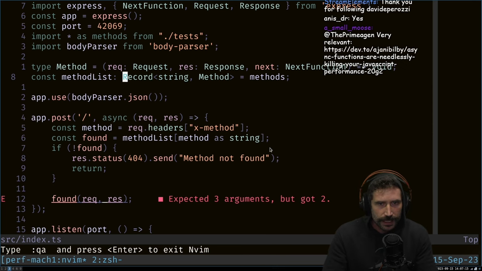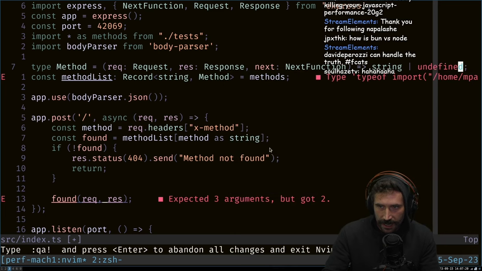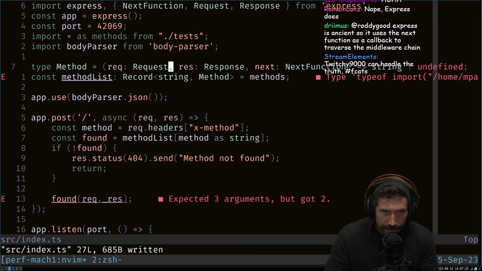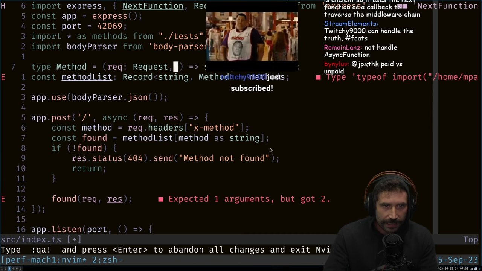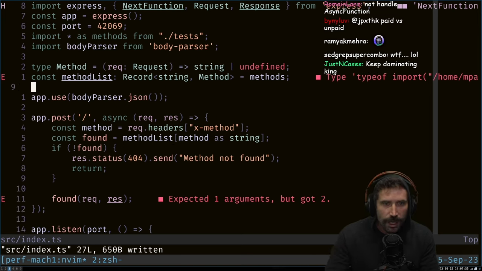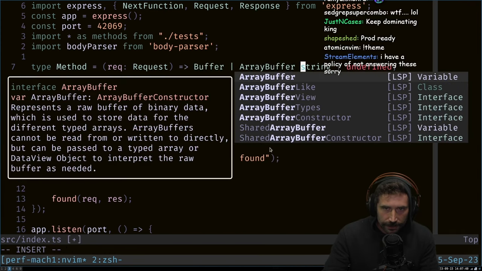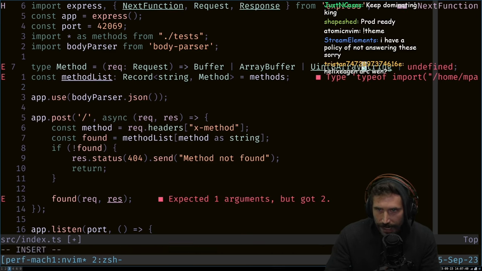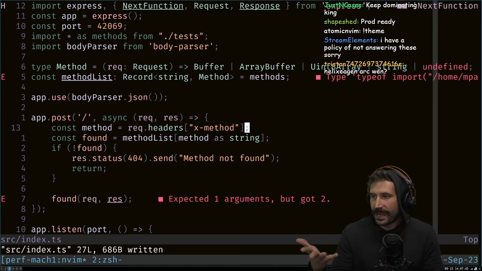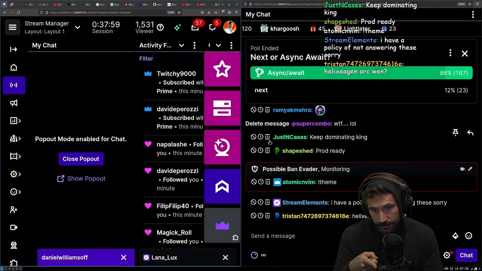So this is what I'm thinking, is that we shouldn't do this. I'm going to make everything return a string or undefined. Is that fair? Not even going to pass the response object. Just here's the request object. You return a string or undefined. I could also do something like buffer, array buffer, Uint8Array. If you return any of the things that are string-like, we will pass it on. Else, that's that. You know what I mean?